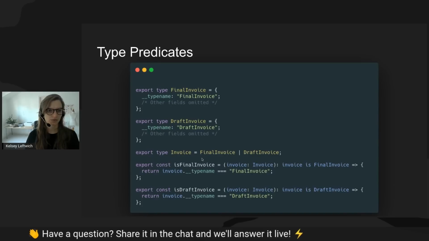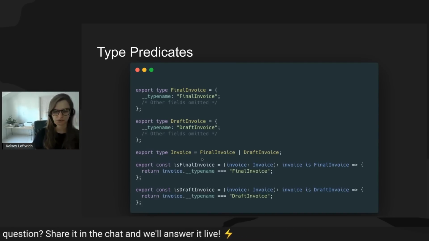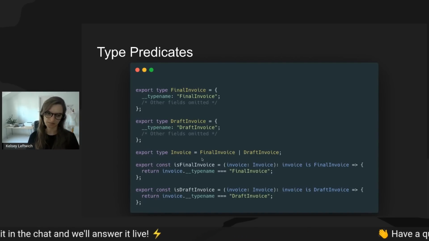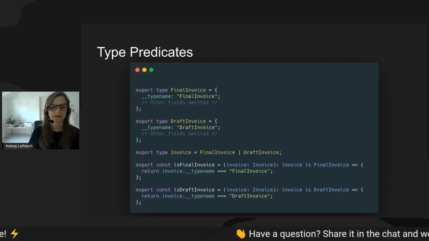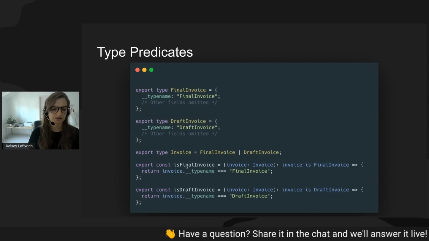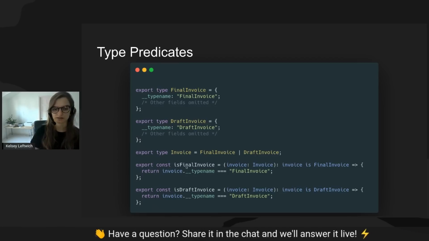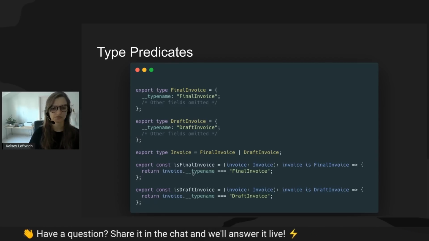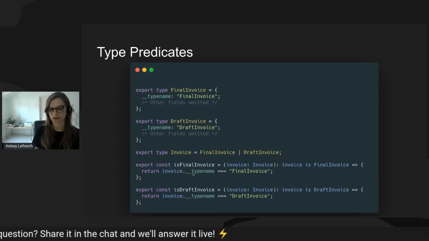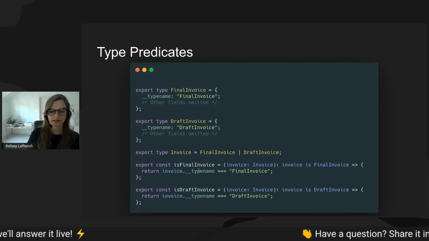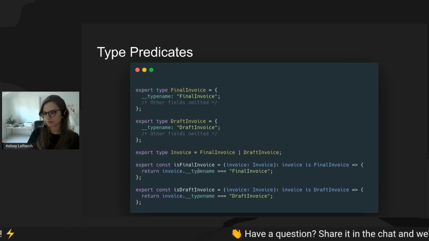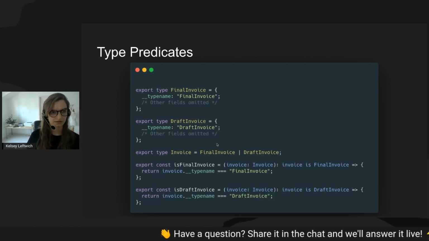But in cases where you either are the one maintaining the API or you just have some kind of influence over that, I like these because reading through the code, you can tell exactly what you're trying to do. If you come across is final invoice, even before you look at the implementation, you can say, okay, well, they're trying to guard against letting something through that's not a final invoice, that kind of thing.